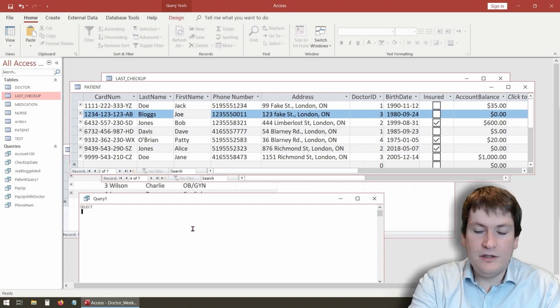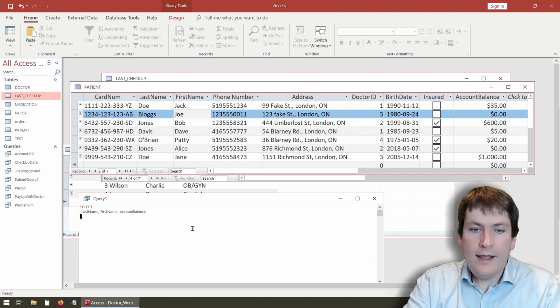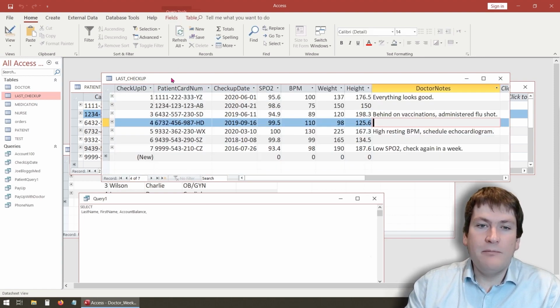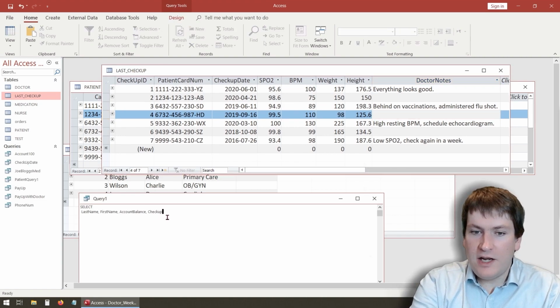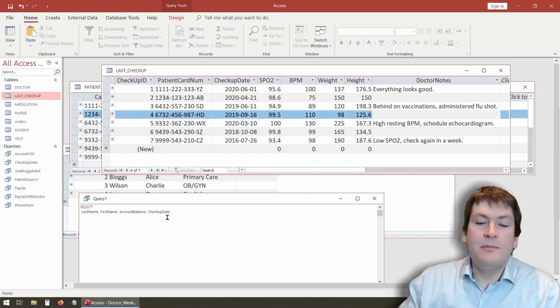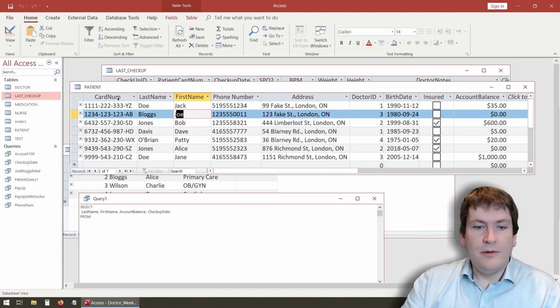So we're going to select the last name, first name, account balance, and we're going to want, let's say, we'll start by matching it up with last checkup, and we're also going to want the checkup date. So we're sort of doing a simpler version of the problem, and we're going to expand it to be more complex each time. So we have the patient table up here.